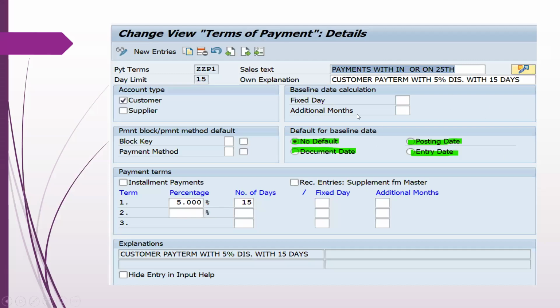I think you understand, right? How to calculate baseline date. From today onwards, you don't have any doubt.